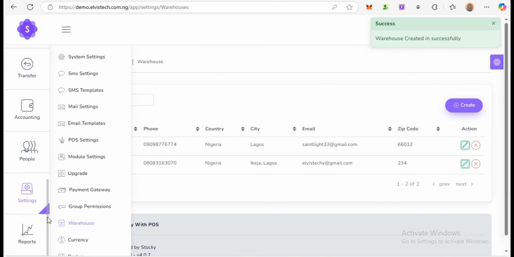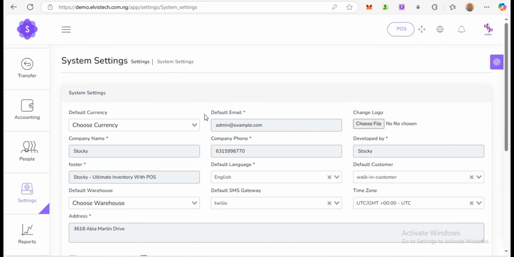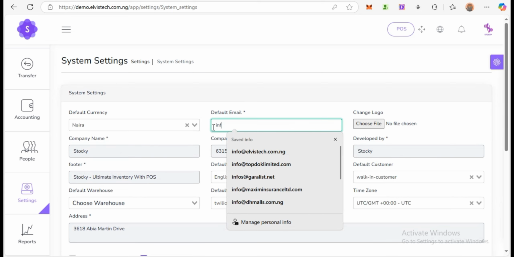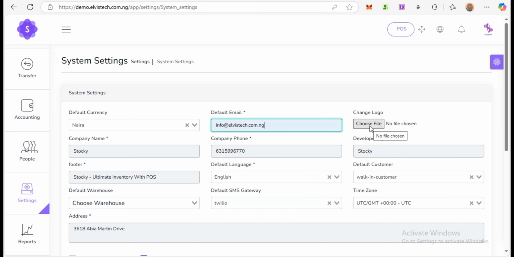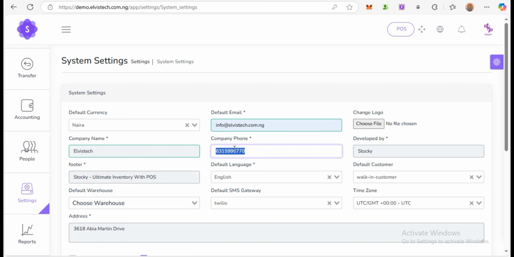That is it. So once we are done with that, then we now go to the settings, to the system settings, because these things are necessary. Now we are going to choose our country, our default country. I'm going to choose Naira. Then the email, I'm going to choose. Okay. Then logo. I'm going to leave it as it is. Then the business name. Changes, company phone number. So this is where you just do your necessary setups.